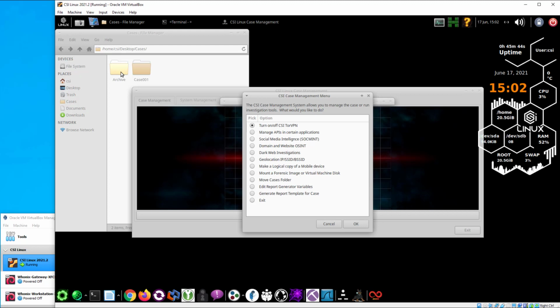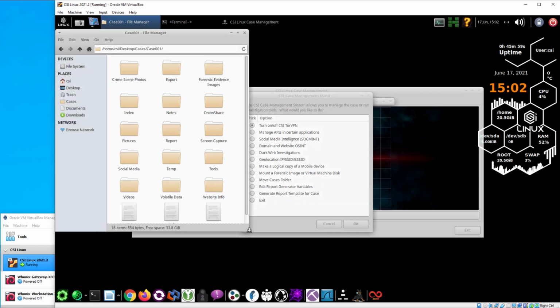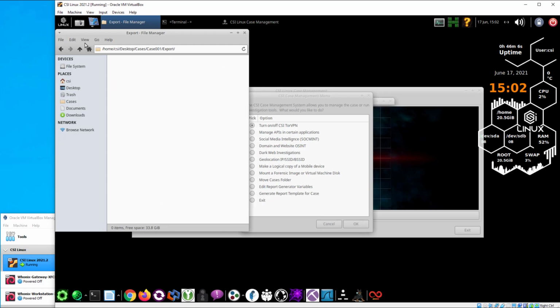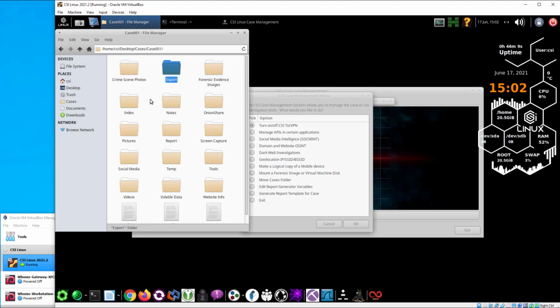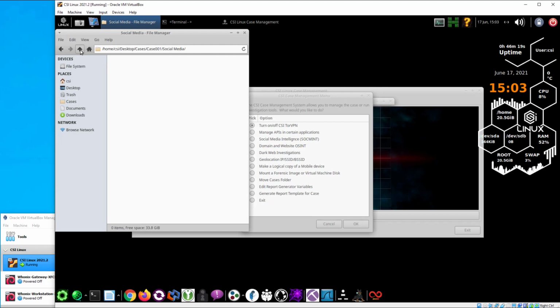This is going to be archived for all the cases. If you're going to be using this as a multi-case environment, another method of using CSI is one case at a time. So it all depends on, again, how you want to set it up. So I'm going to go into case 001, and it pre-propagates the evidence folder. So most of the tools are going to be dumping directly into export. There's nothing in here because we haven't run any tools yet. And then some of the other ones, you're looking at social media. So a lot of like the TikTok scraper, things in that area, those tools usually dump into social media.